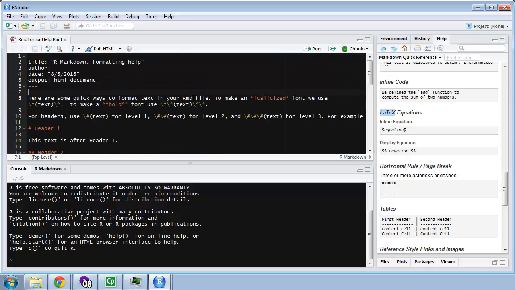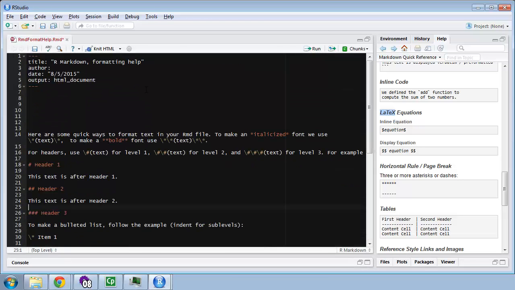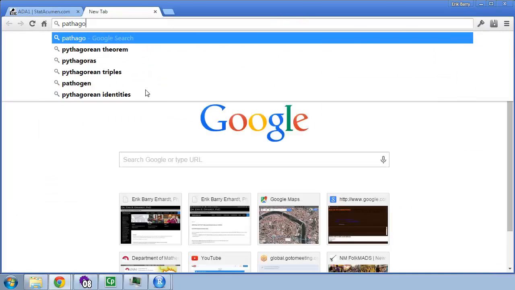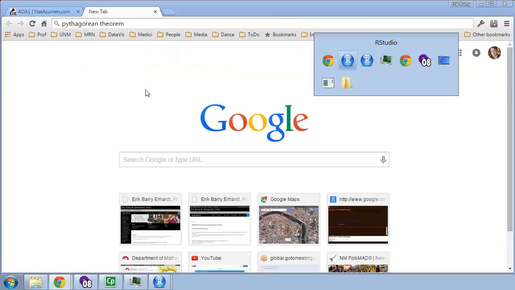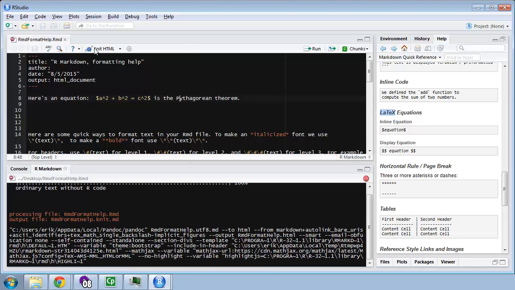So let's go to the top of this document on the left, and I'm going to give myself a little space here. And type, here's an equation. Okay, how about a squared plus b squared equals c squared is the Pythagorean theorem. Okay, that's how I spell things, by typing them into Google. Alright, so let's compile this.